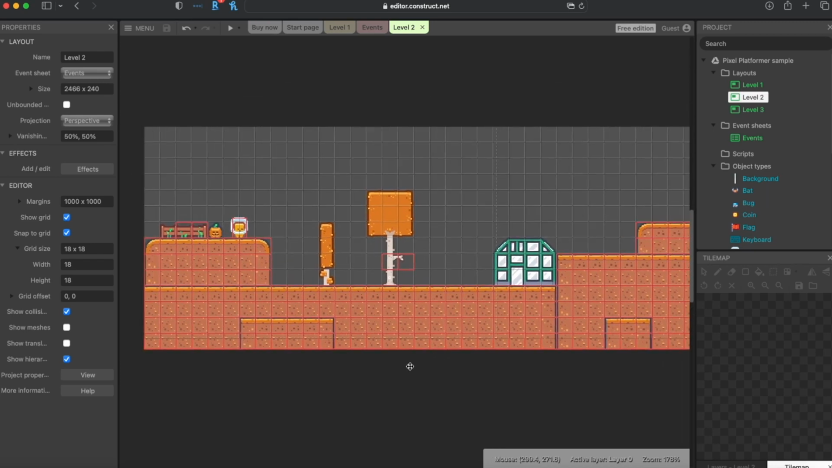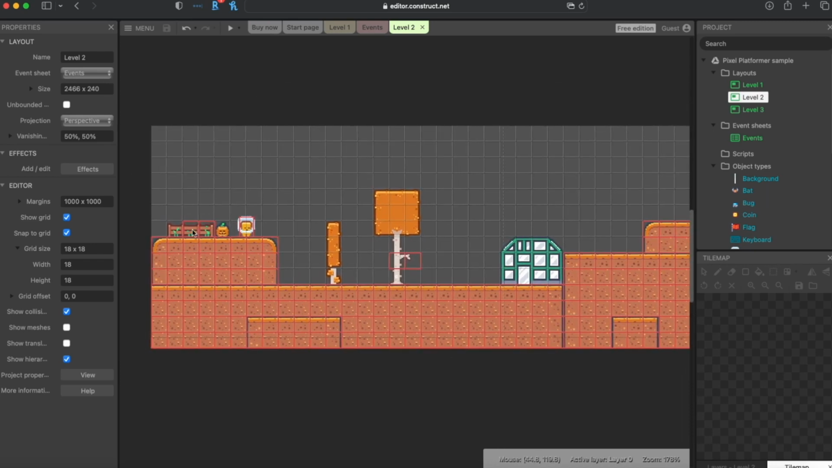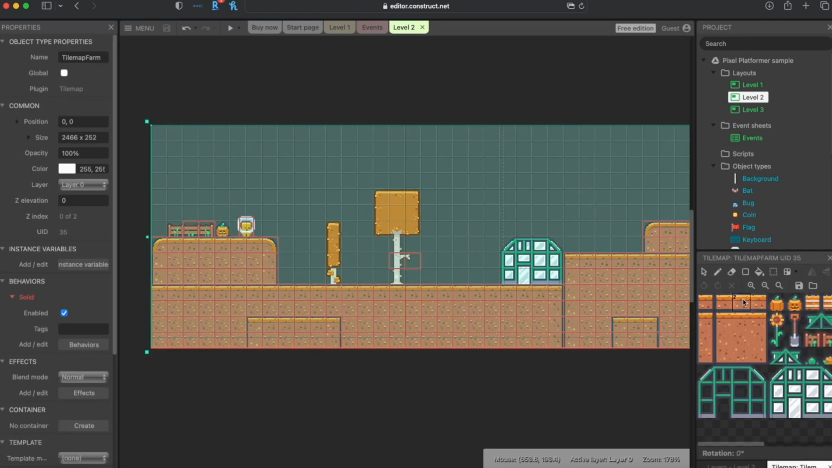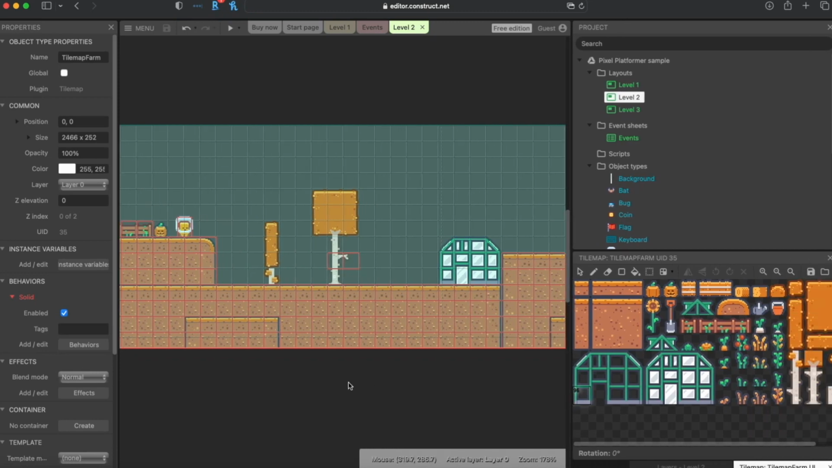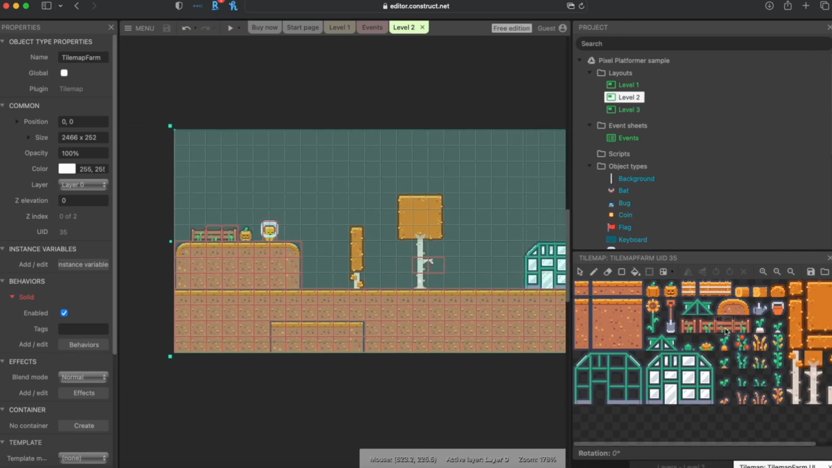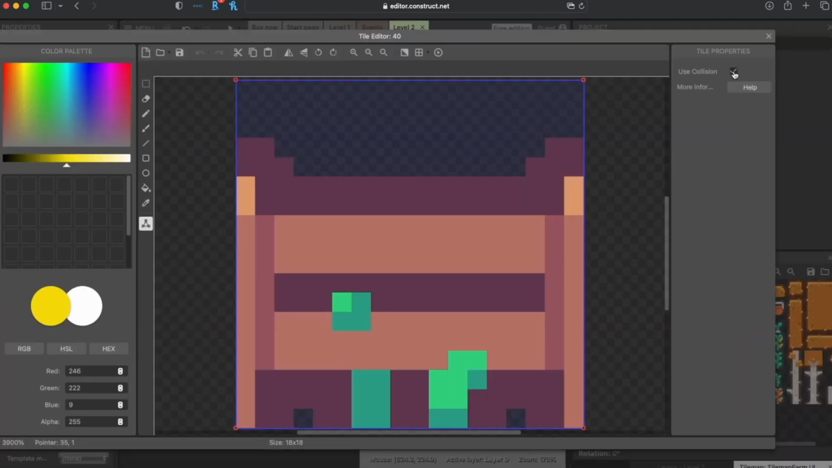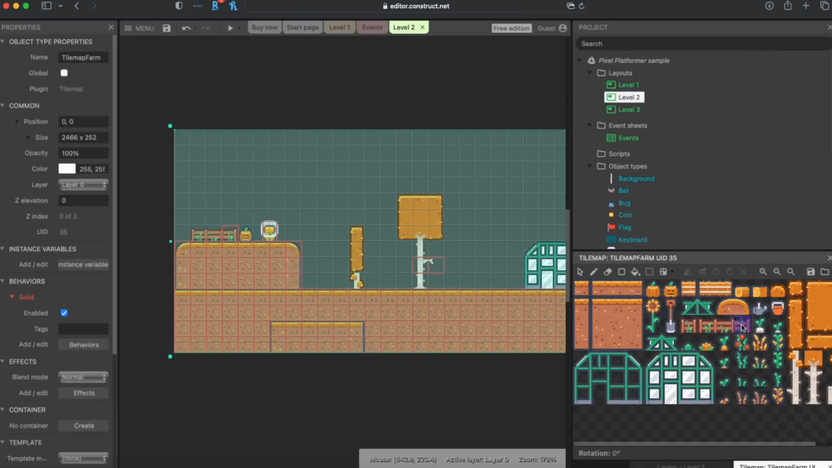All the red indicates solid. So I've got these two fence posts, as well as these branches on the tree that I need to fix. So I'm going to open my tile map up a little bit here. This fence here has a collision on it. The secondary fence on the end has a collision on it.